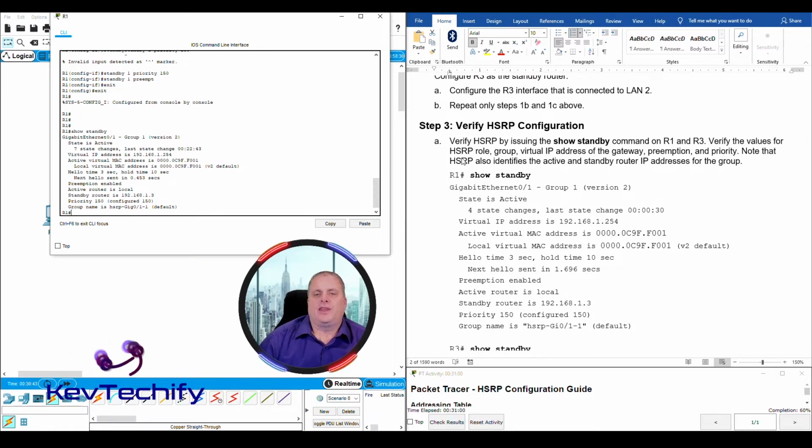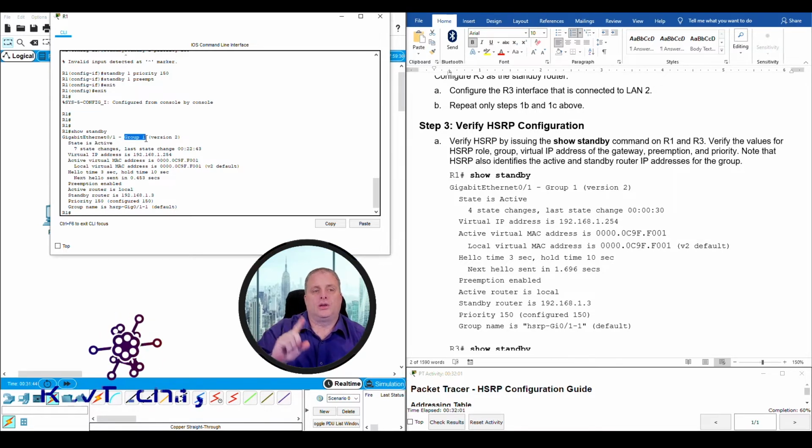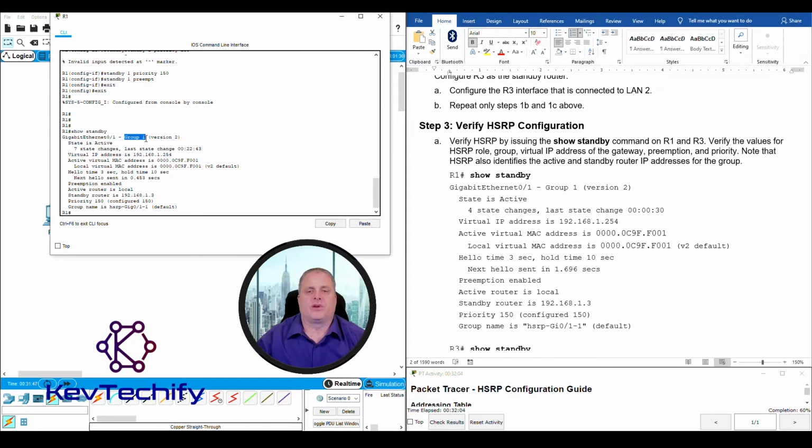Verify the values for the HSRP role. From the output of our statistics, we can see several pieces of information. First, we're going to see what the role is, what the state is. Our role in our HSRP group of devices, we are the active router. We, as in router 1, is the active router. Then we can see what group we belong to. Right here is the group. We belong to group 1. All the devices, R1 and R3, belong to group 1. That's how we get that grouping of routers.